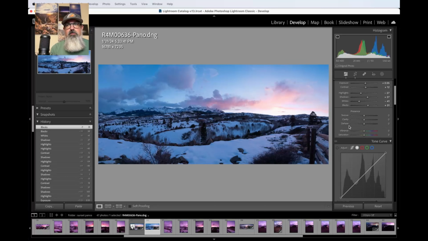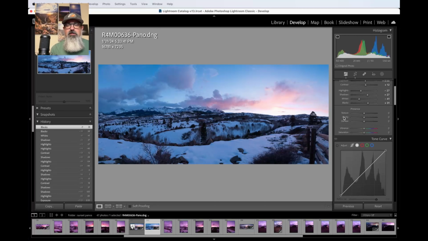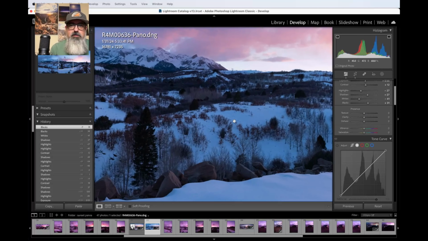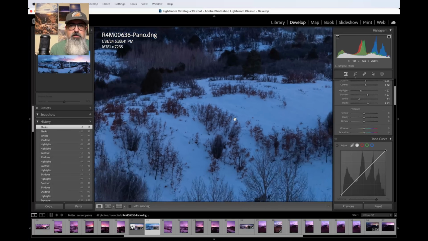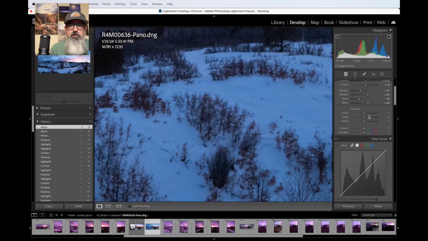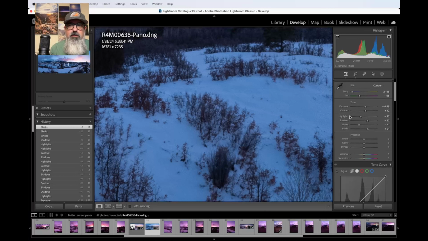So then we come to presence. These are some different editing processes. First of all, there's texture. Let's zoom into the plants here so we can get an idea of what these things are doing to the details of the image. The lighting and the tone we just covered.